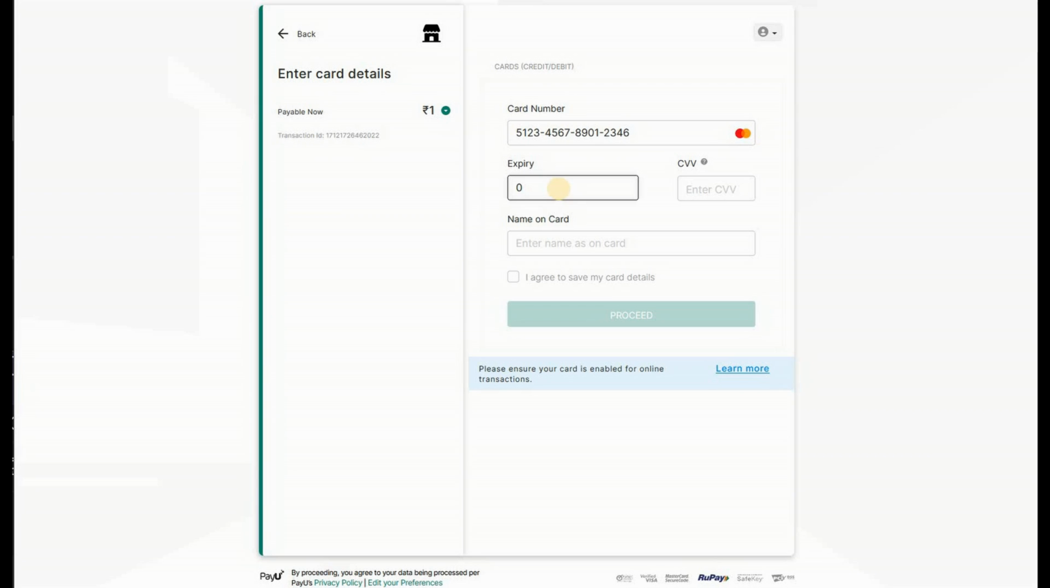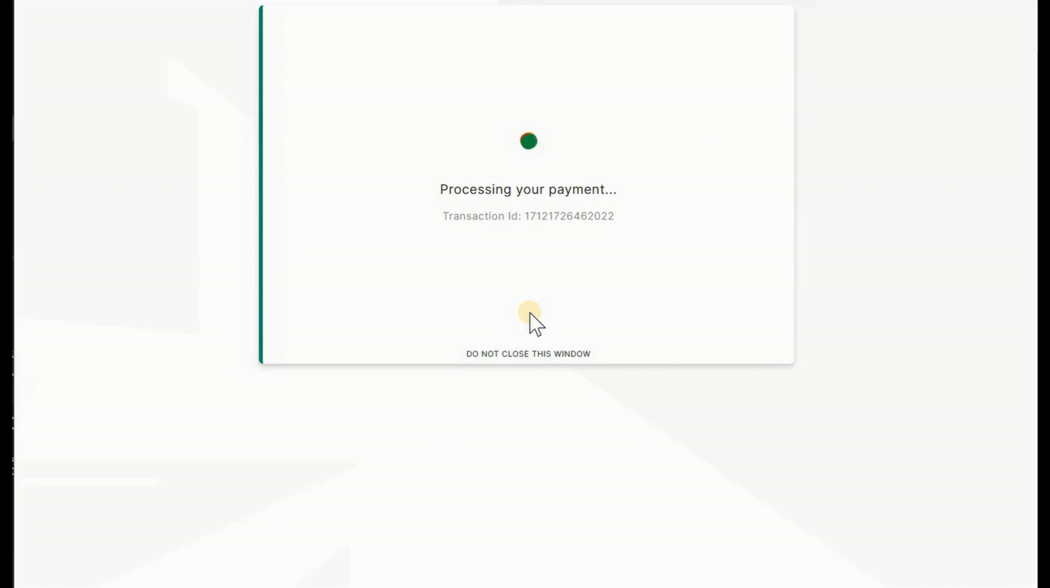Please note online payment method will vary from bank to bank or mode of payment such as net banking, credit or debit card, UPI, etc.